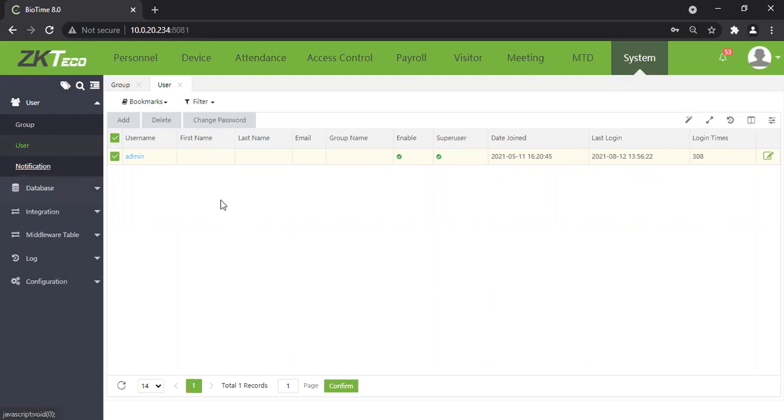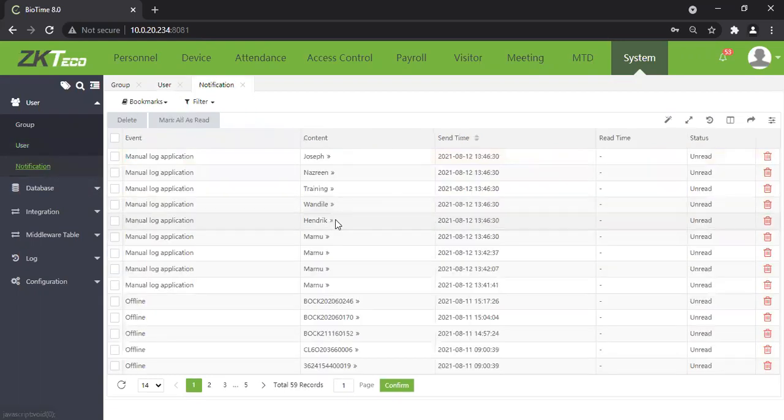Then the notifications. Over here, you will see that all of these notifications were sent to these employees. Remember, we created workflows. Therefore, these notifications were sent to certain people. Okay, so you'll see here that it was sent. These devices were offline, that's what this notification was. Oh, my bad, so sorry, this is the manual log. So remember, I applied for manual logs. It was sent to the notifications.